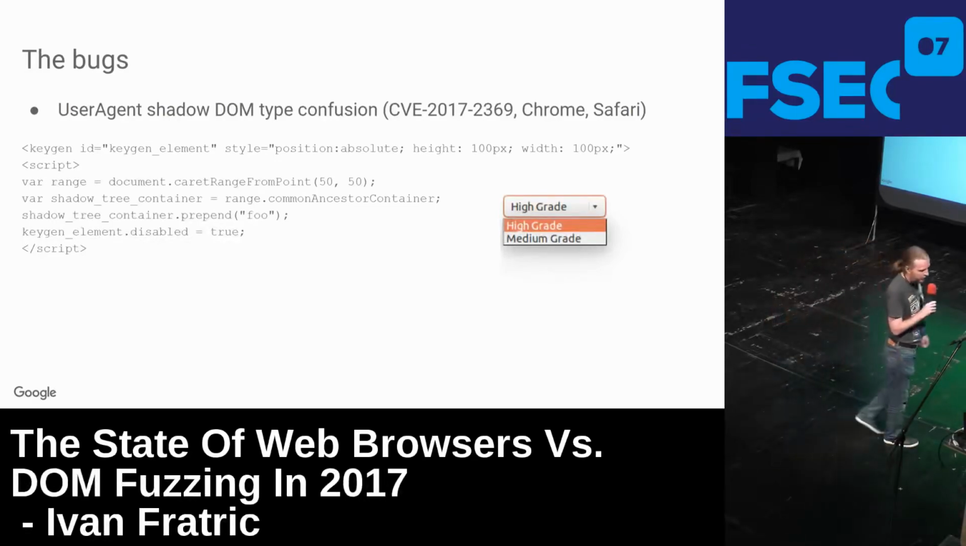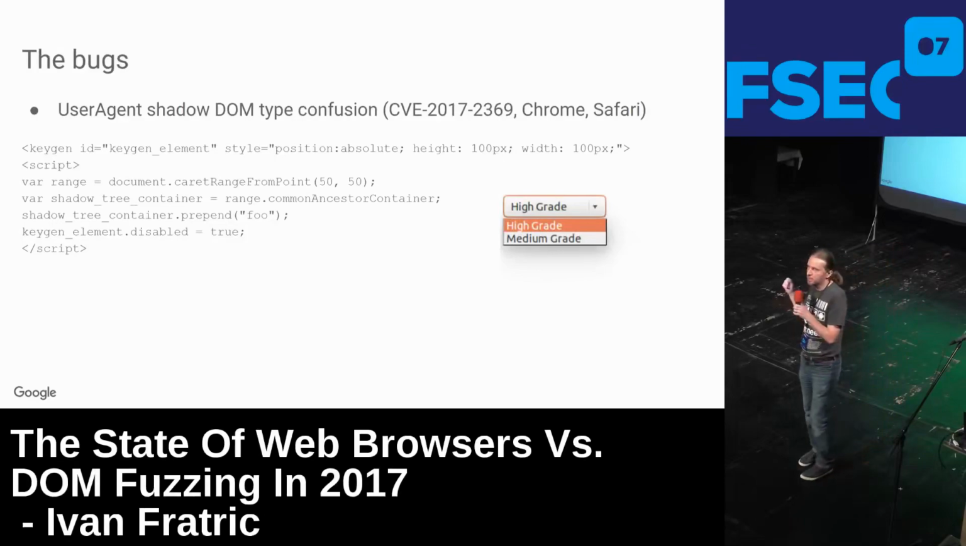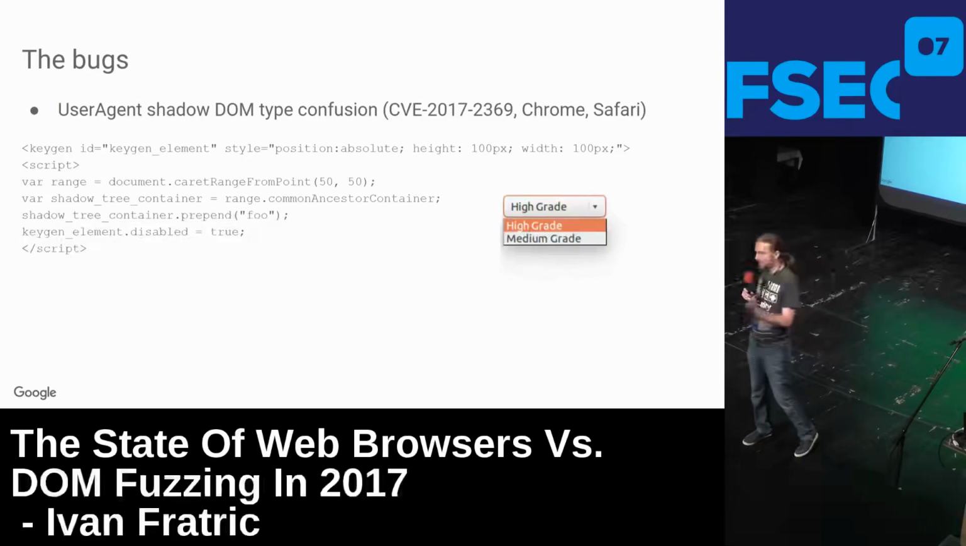Now, what you have here is you can see in the sample code that I have a keygen element. And if you don't know what a keygen element is, it doesn't matter. I included a small image on this slide. And as you can see, it kind of looks like another HTML element, which is the select element. And in fact, that is exactly how it is implemented in WebKit and Blink.